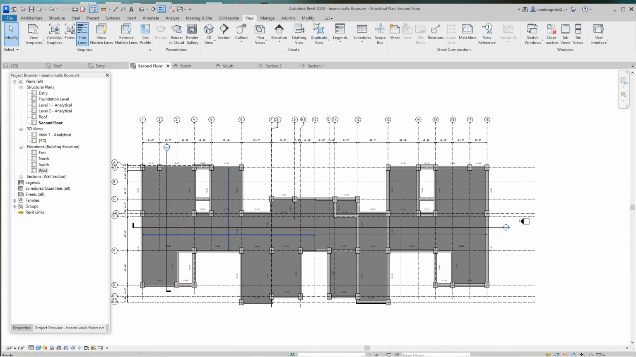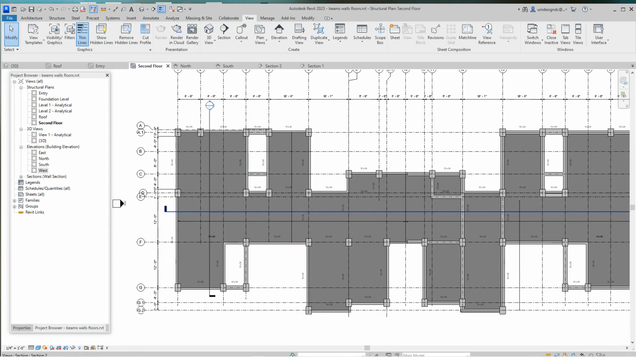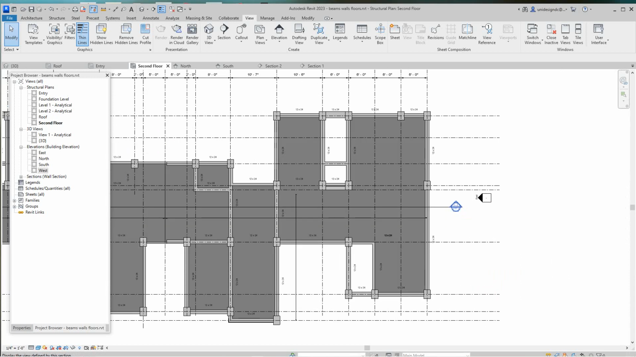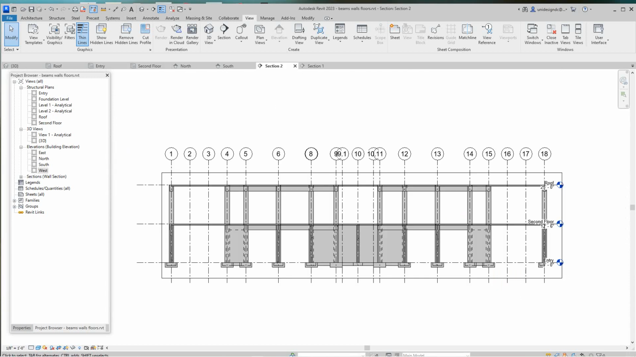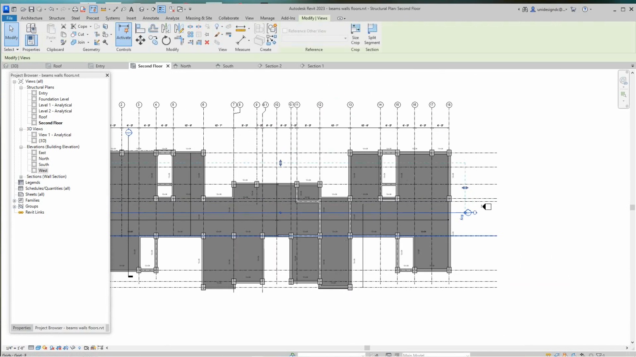So we've got sections and views. And another thing now, we want to flip this and look in this view. Now go back to that plan view, and we'll see the view extents.